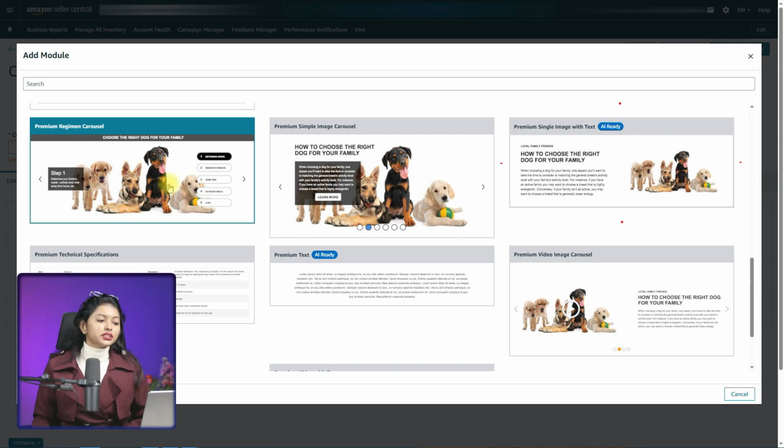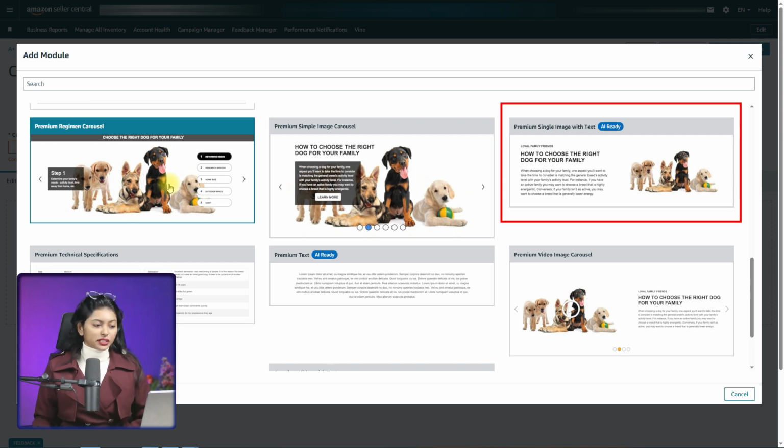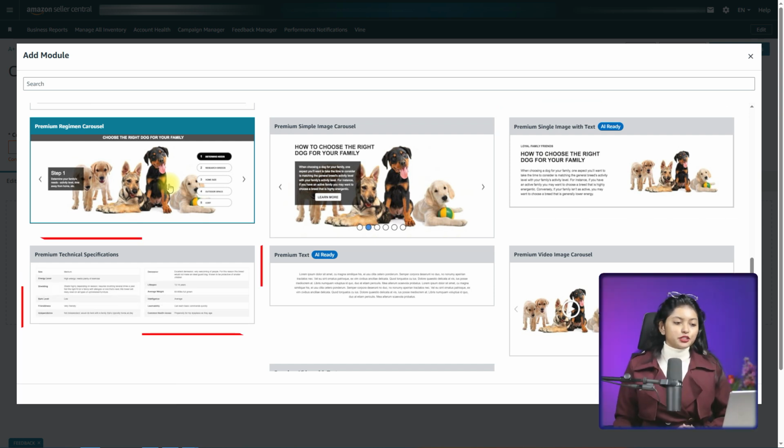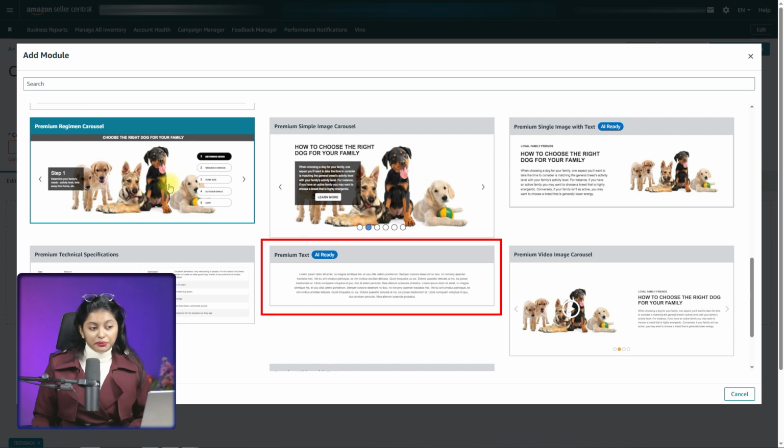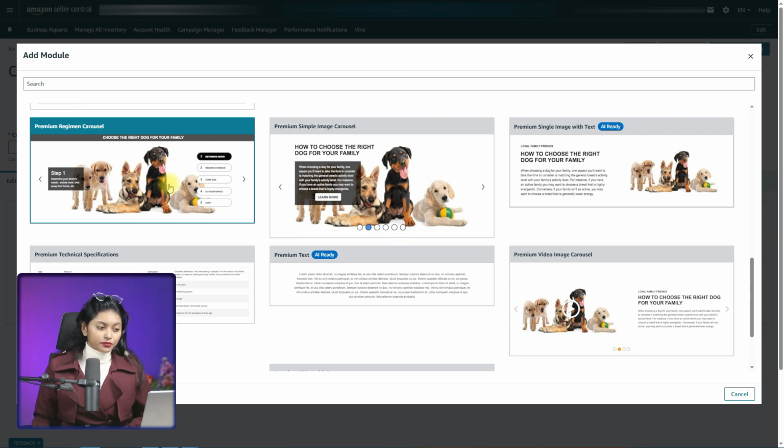Right after that, you'll see Premium Single Image with Text. Skip it. It breaks momentum and rarely adds value. Then comes Premium Technical Specification. It's good only if you sell tech products, electronics, gadgets, anything specs driven. Otherwise, no one cares. Moving on. Same goes for premium text. Bestsellers avoid this. Walls of text don't convert, they scare people.